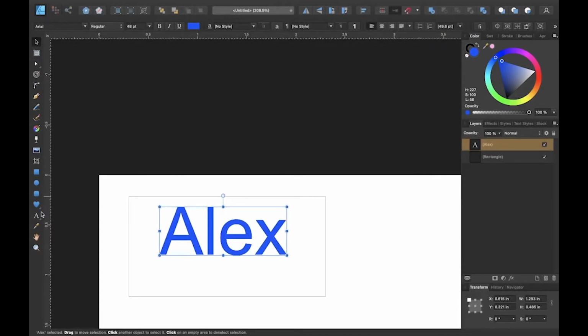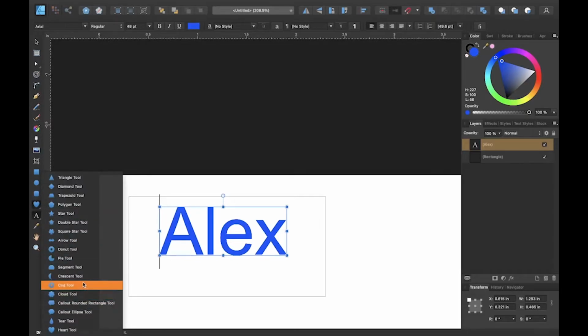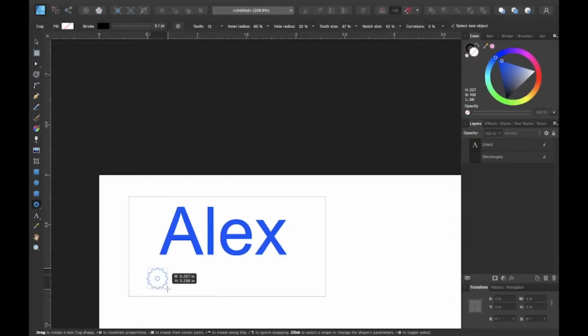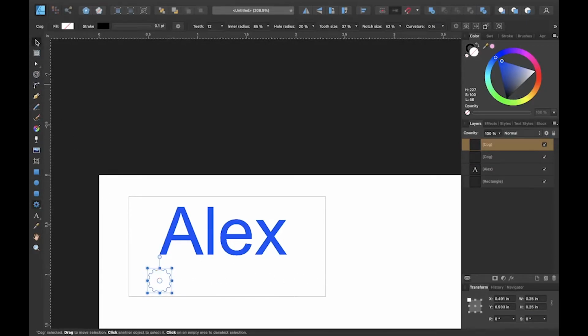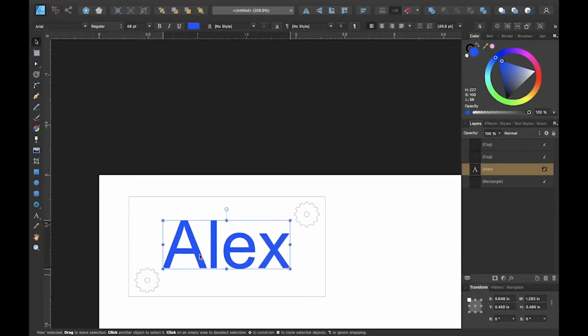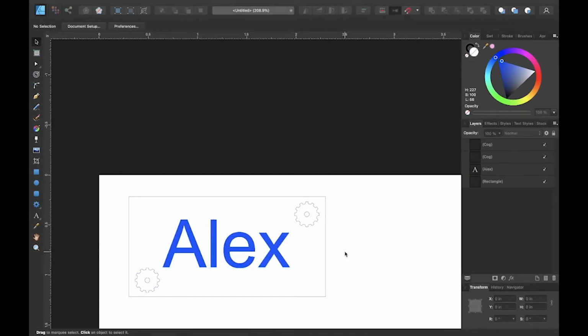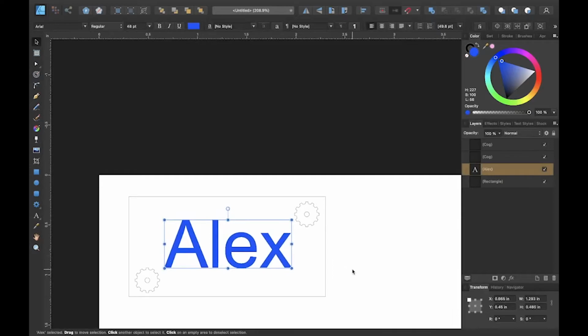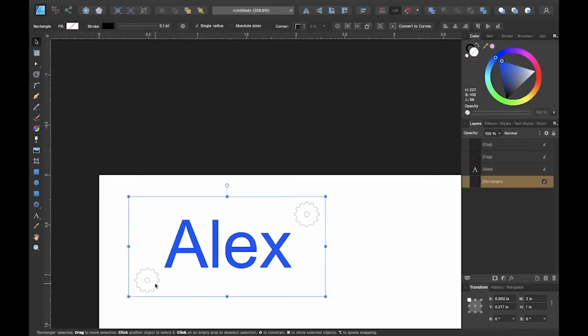So if I wanted to add a cog tool here, I can drag in a cog tool, and I can set this to be the same size, 0.25 by 0.25. And I'm going to make a copy of this. So now I should have 2 cogs, and then I can place the cogs wherever I might want them to go. And I'll center my name within this box, or as close as I can get to it. So now I have my name inside of this outer box with these 2 cogs here.